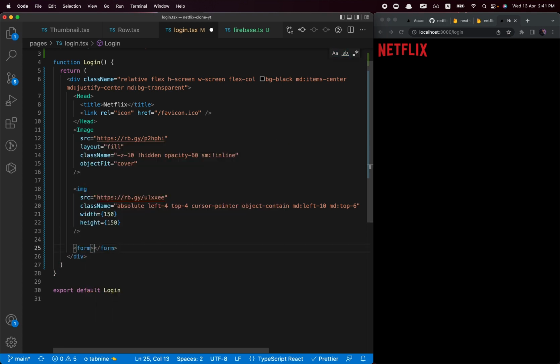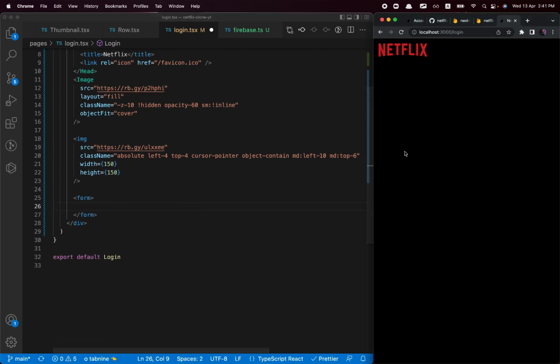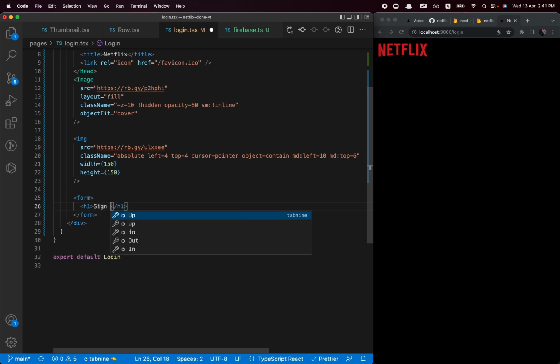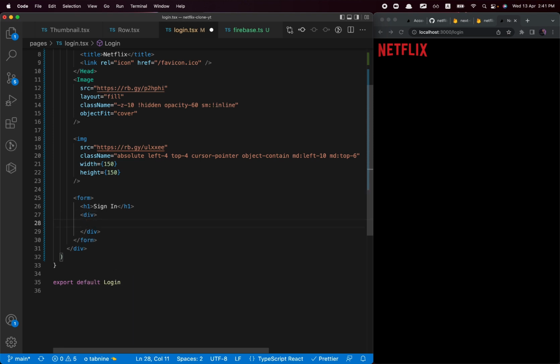Now, the next thing we're going to do immediately is we want to have a form, right? Because this is going to be a login page, right? So we're going to have a form, and inside of a form, we're going to have an H1 first of all, which is going to say sign in, right? And then we're going to be having a container div, right?